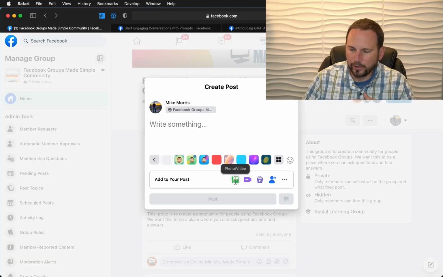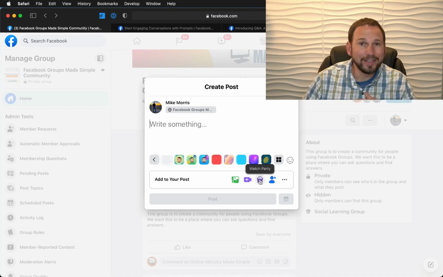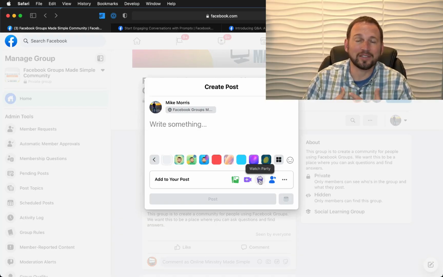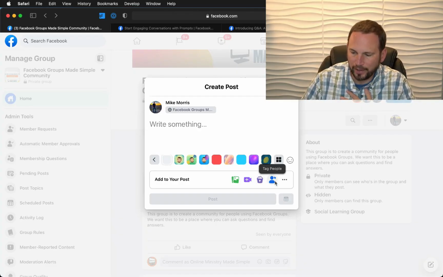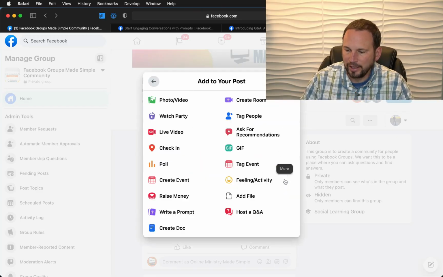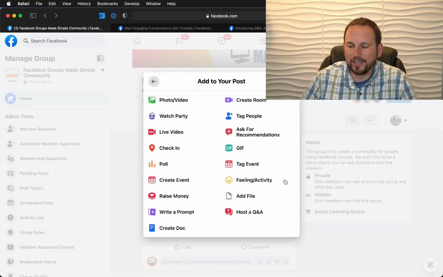But what I want to focus on is not the photo, video, not the create room. The watch party is there now, but this is one that Facebook is taking away. Actually, at the time of this filming, they're taking it away later this week. It's going away. Watch parties will no longer be available. Tag people. But if you hit these three little dots here, it goes to more. And this is really where you have a lot of options that you may not be aware of.